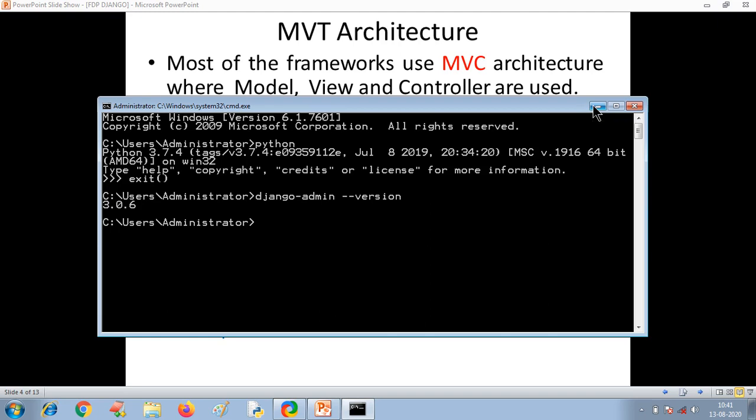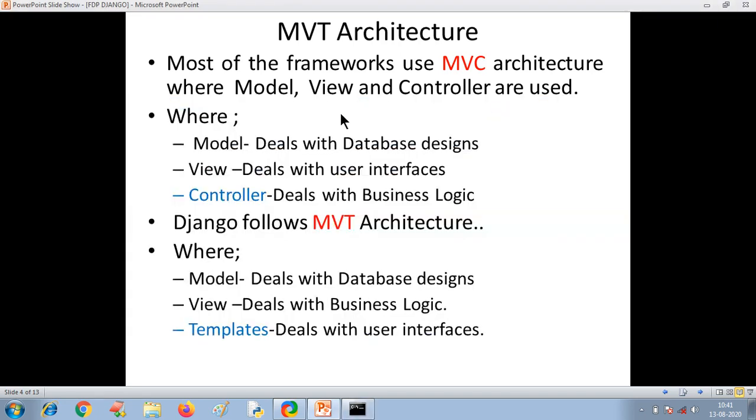You need to understand that Django follows MVT architecture. Most of the frameworks follow MVC architecture. M stands for model, V stands for view, C stands for controller. Model deals with the database designs, database models. View deals with the user interfaces, and the controller deals with the business logic. So this is what most of the frameworks are following, right?